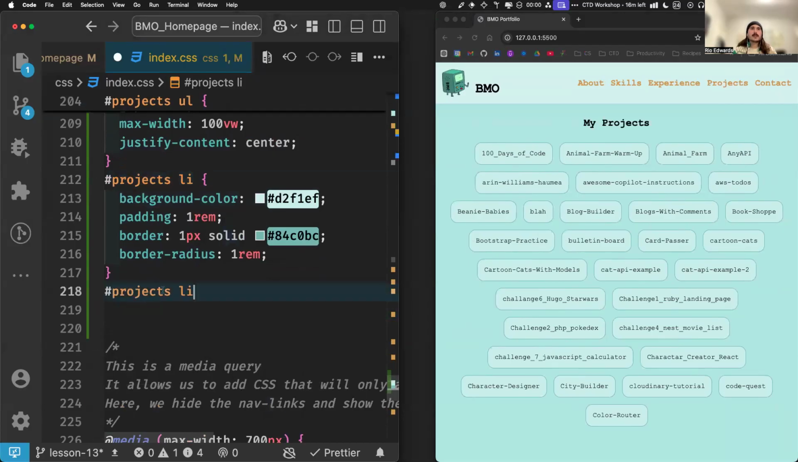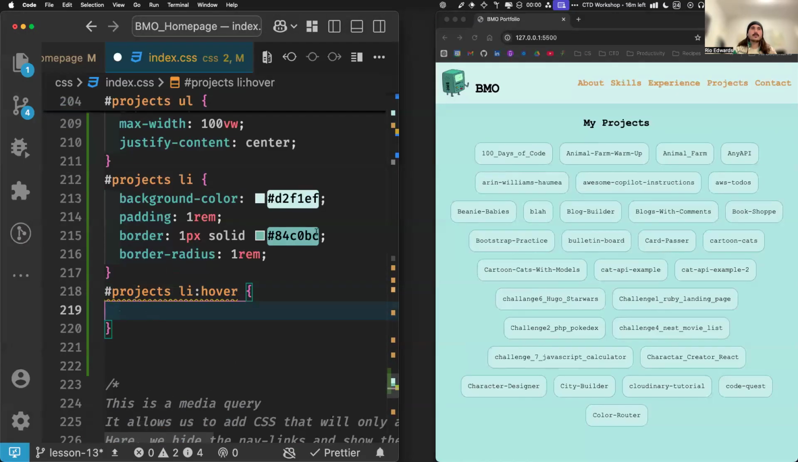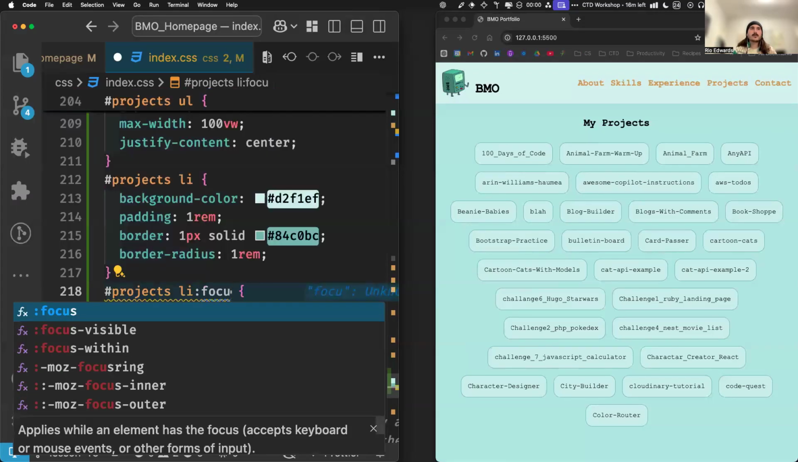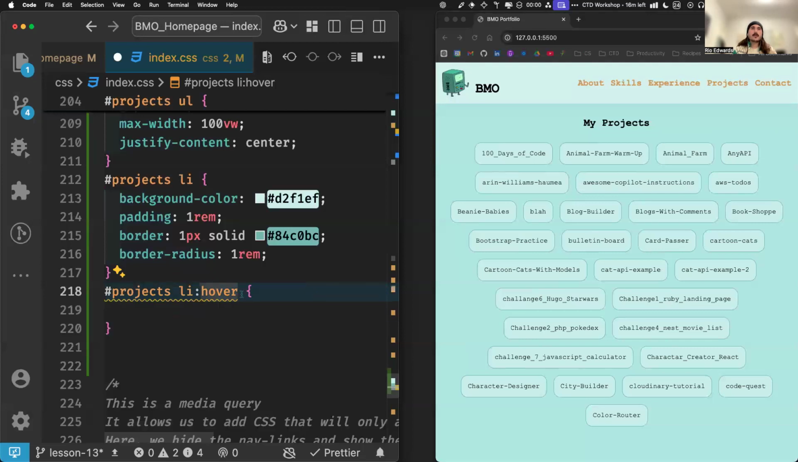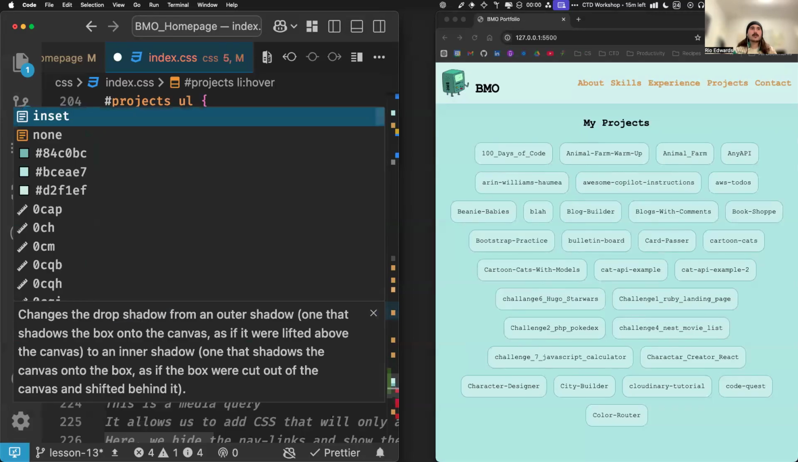I'll go to the projects li and do a hover, and I'll do a couple hover effects. So this is called a pseudo selector, the colon, and then you can do like hover or focus, or there are different things you can do. It's the same element, but it's a different state of the element. So when you hover over it, you can add different properties. So I'm going to do a box shadow.